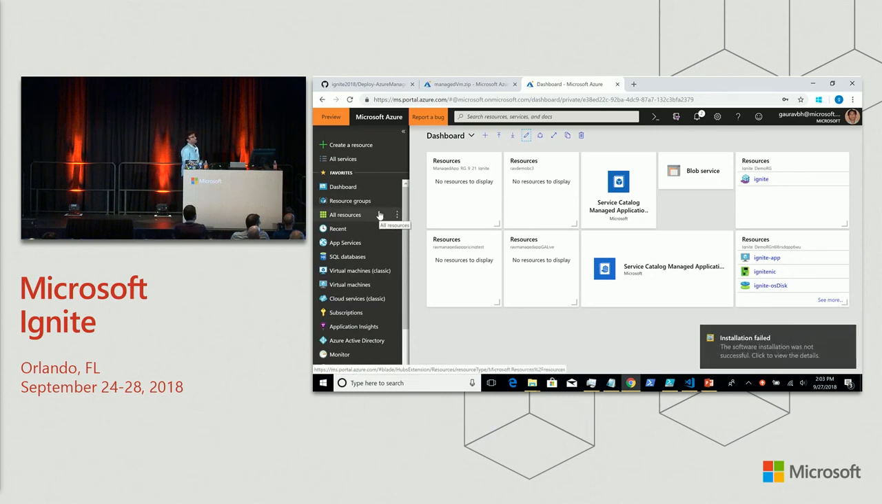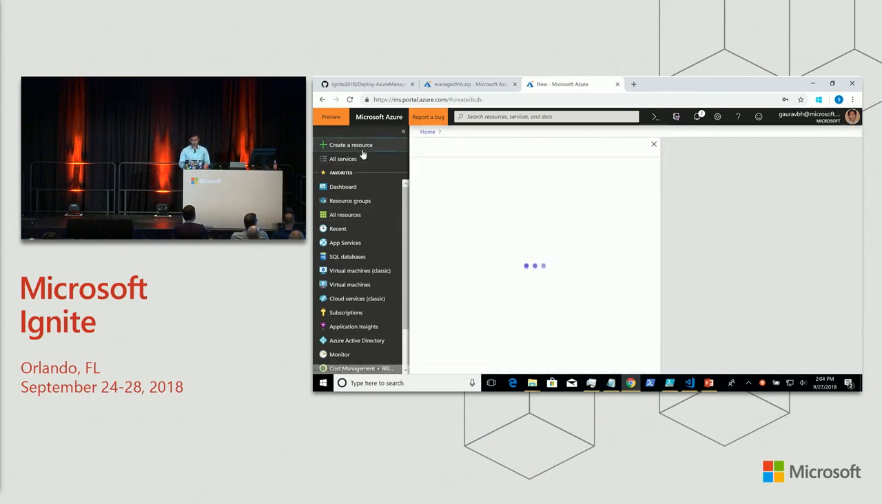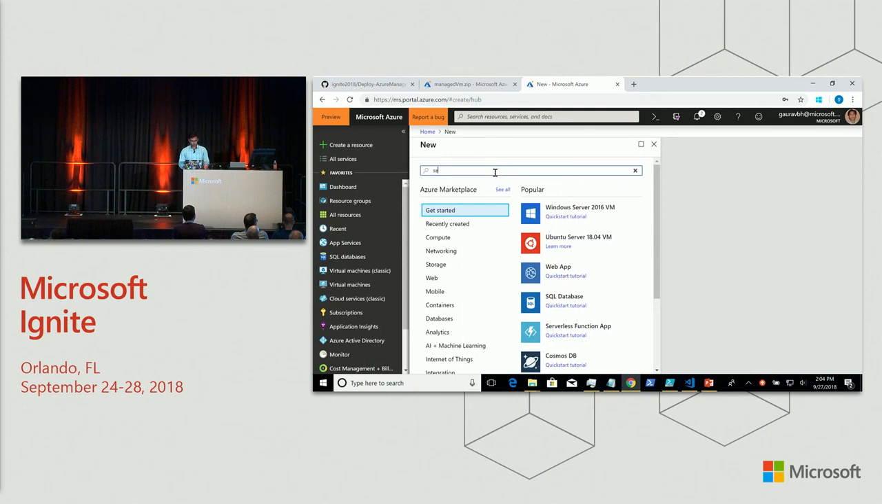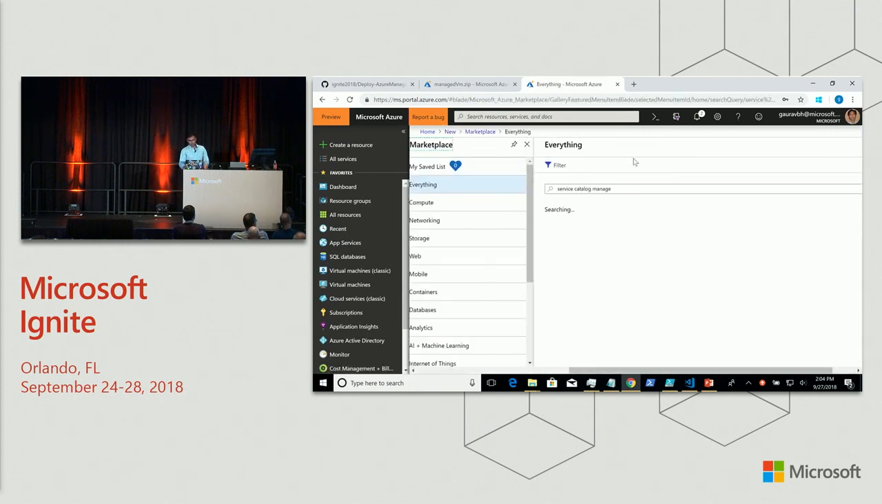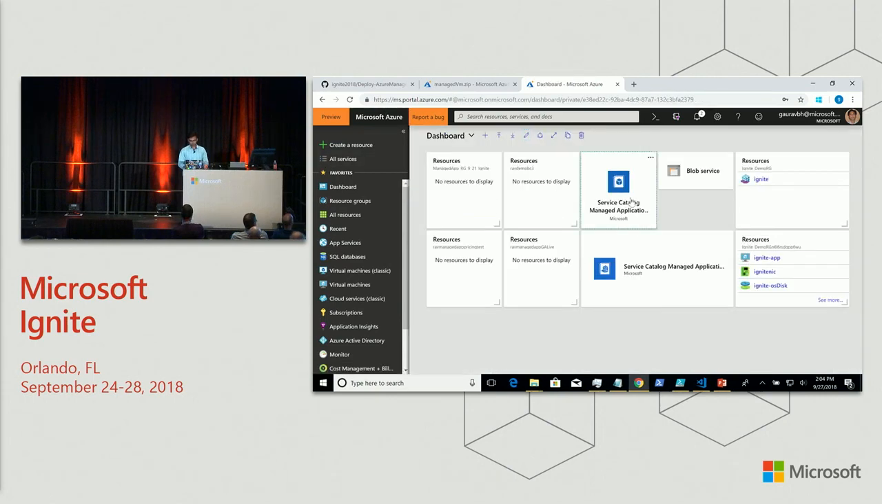Okay, so let's see how we can first take this package, this template that we have created, and deploy it to the catalog. So I go to create a resource, and I search for it. Let's try that. If it doesn't work, let's go here and just jump right to the shortcut.